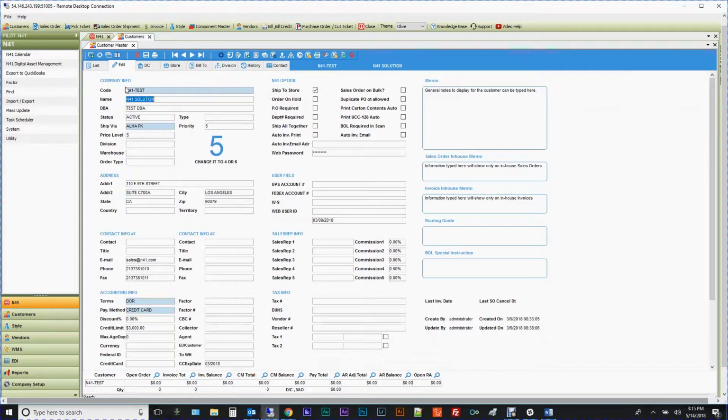From the Customer Master screen, you can easily check if this particular customer has any open orders, credit memos, or if they have any outstanding balances. When ready to proceed, click the Create SO icon to start a new order for this customer. All related customer info will be imported to the sales order from the Customer Master.